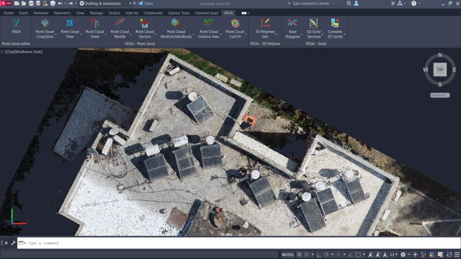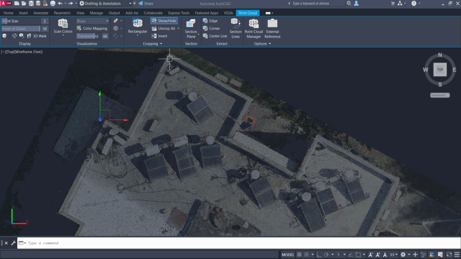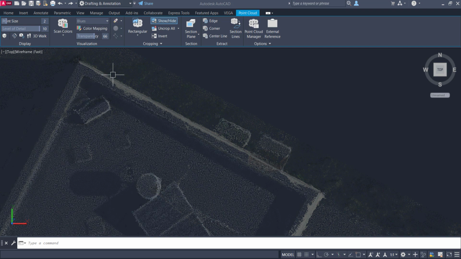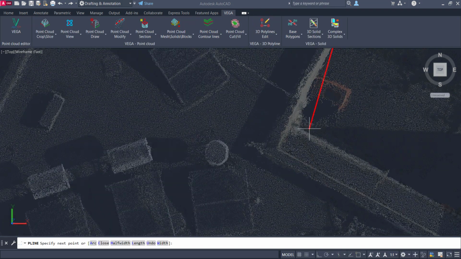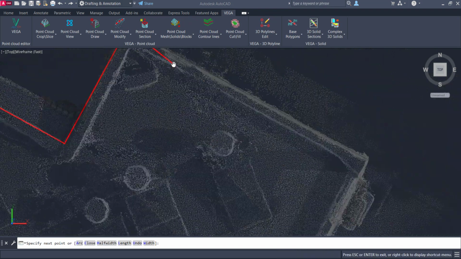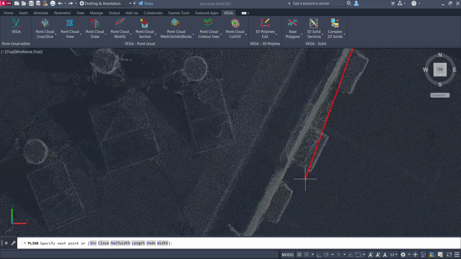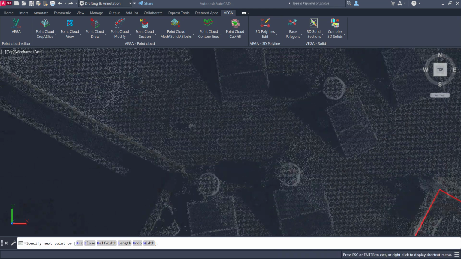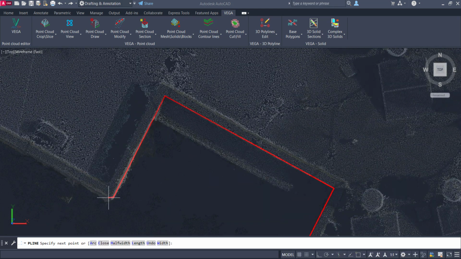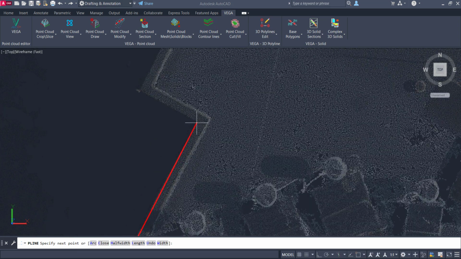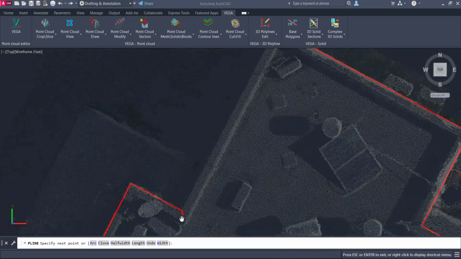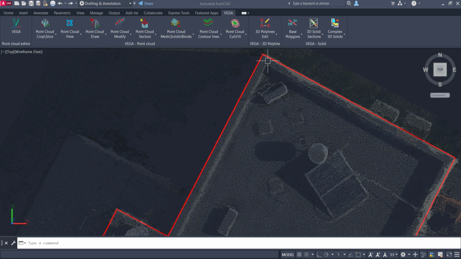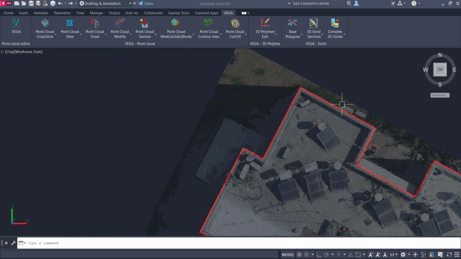Let's look at the building from the top. Before we start working, we need to draw a polyline as accurately as possible, the lines of which will define our working planes. We select the polyline command and draw the outer contour of our building as accurately as possible. It can be a closed or an open polyline. It doesn't matter. These are our future work planes.